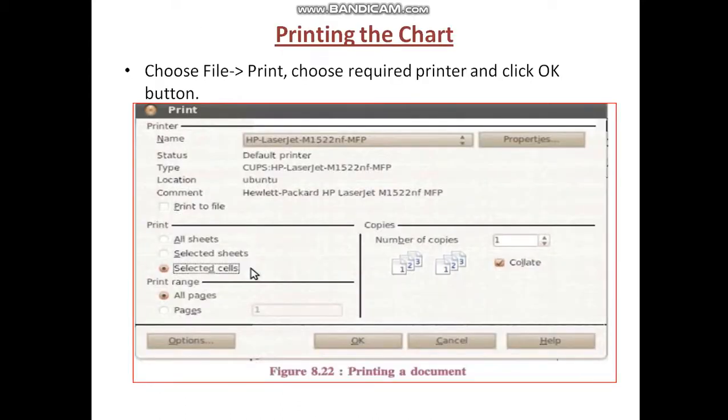Printing the chart. Choose the file or print option and click on the OK button. Suppose you have a different type of printer available, then click on the printer, then the print range like selected cells, all sheets, all pages, number of copies, and then click on the OK button.